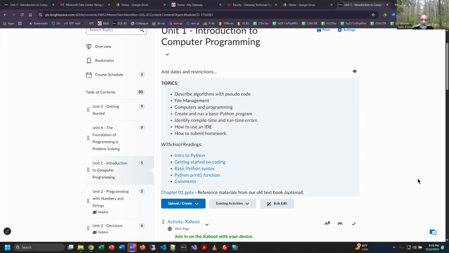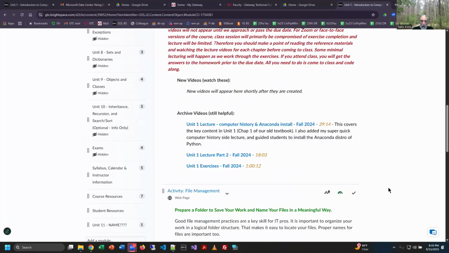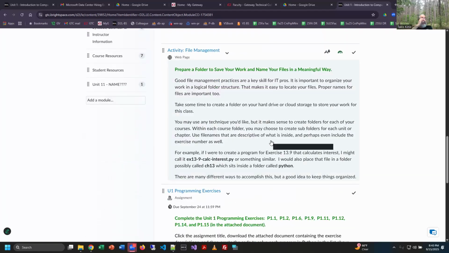Another really important task that we need to worry about is file management. As we get into coding, I hammer this a lot heavier in some of my other classes. I want to make sure that you guys have a place that you're storing your files. So I kindly ask that you read through this and come up with some sort of a strategy.